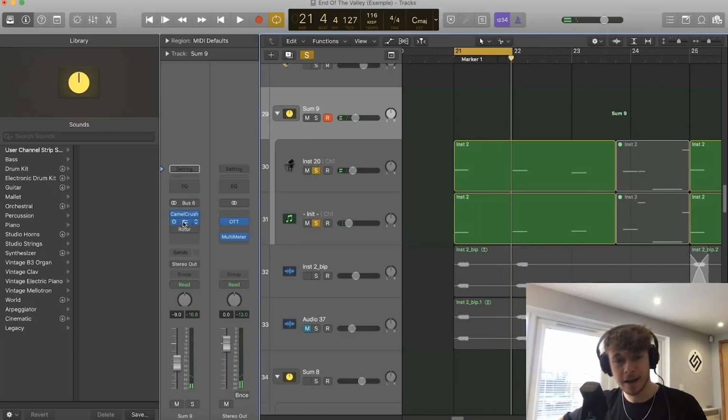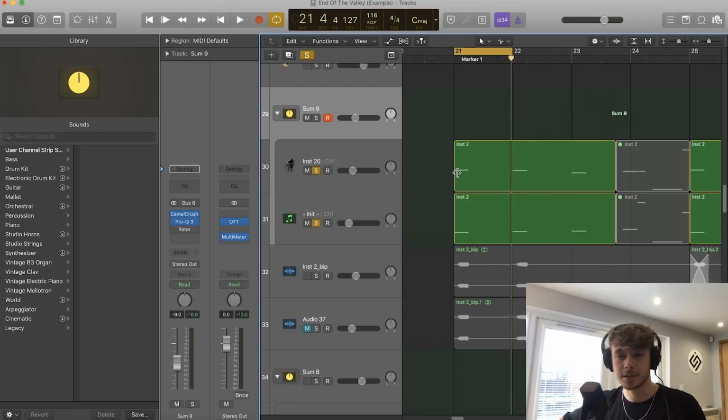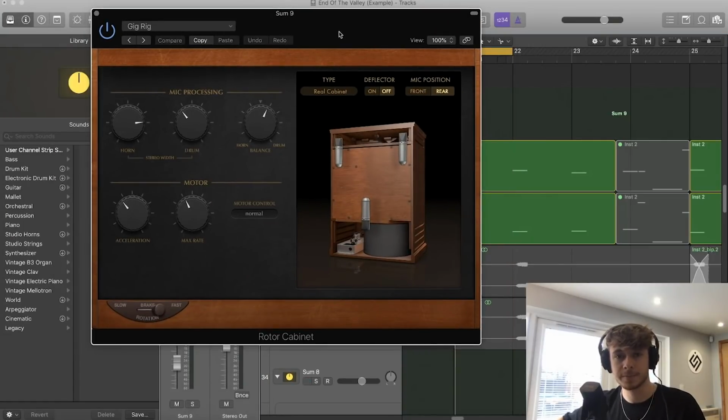And then after that, I'm just running it through an EQ, getting rid of the low end, because I've actually got a bass that's covering the low end, so we don't need that. And then finally, it's the rotor cabinet. And then I just go through and mess about with the rotor cabinet.